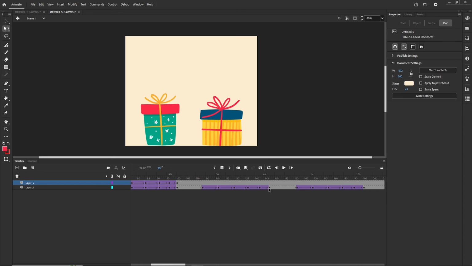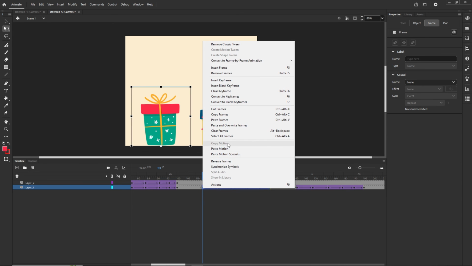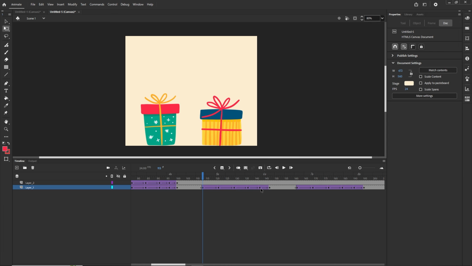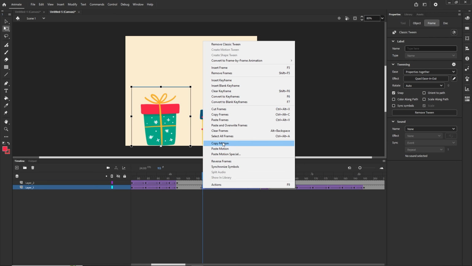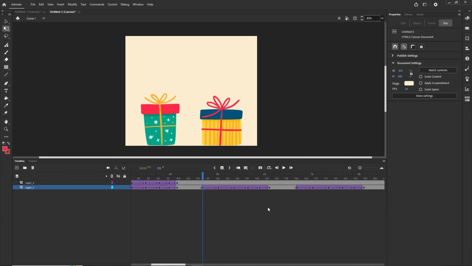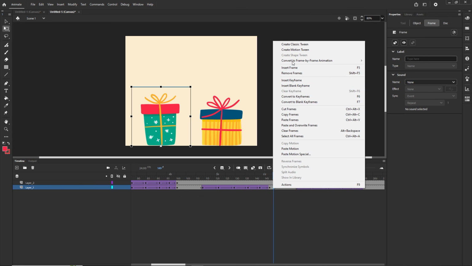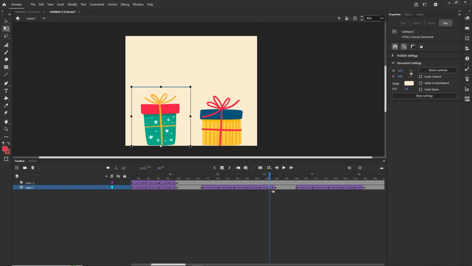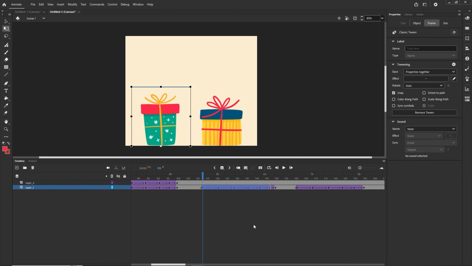And right now if I want to copy this second animation, if I select it and right click, it doesn't allow me to copy motion. So what I could do is select the part of the animation, copy motion, and then finish the last one. Or I can one more time just press F6, create classic tween, and right now it lets me copy the motion. And as I said, I really have no idea why this is behaving like so, but okay, what can we do?